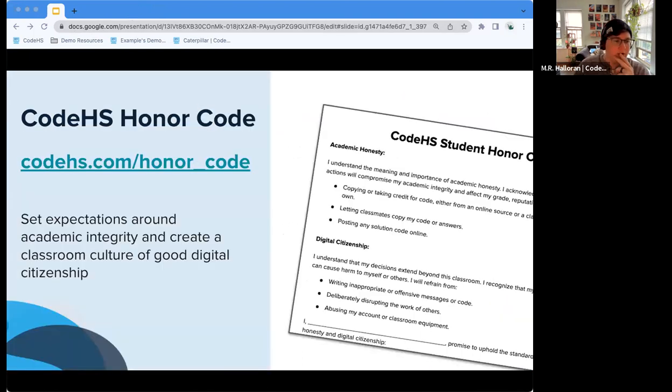And one thing we do promote a lot here as well is the honor code, codehs.com/honor_code. This will help set the tone for the rest of the year around what is acceptable and what is not. And I think creating a culture of good citizenship and establishing ground rules can go a long way in preventing cheating.